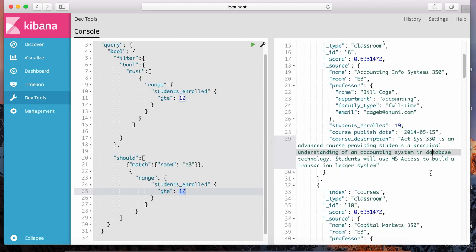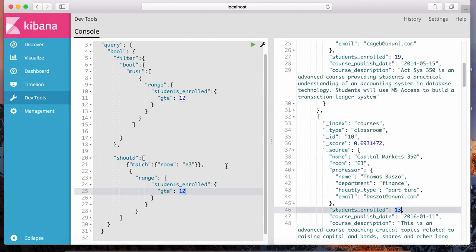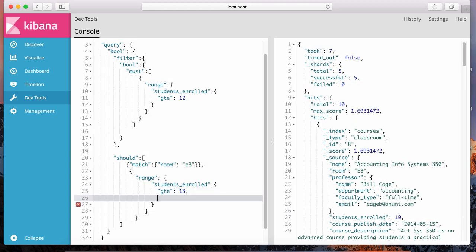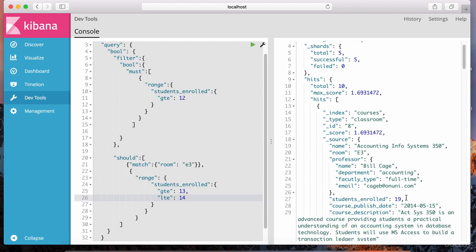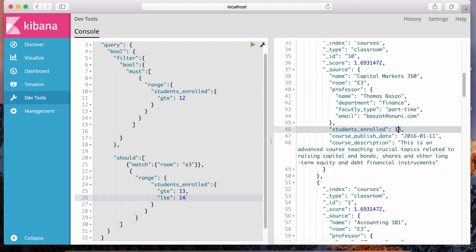Or let's just try something different. Let's try 13. If it's greater than or equal to 13, and just to be more specific, let me also do less than or equal to 14. All right, and that's going to just target this 13, 14 range, and that should just leave us with this one document right here, to be on the top of the list.